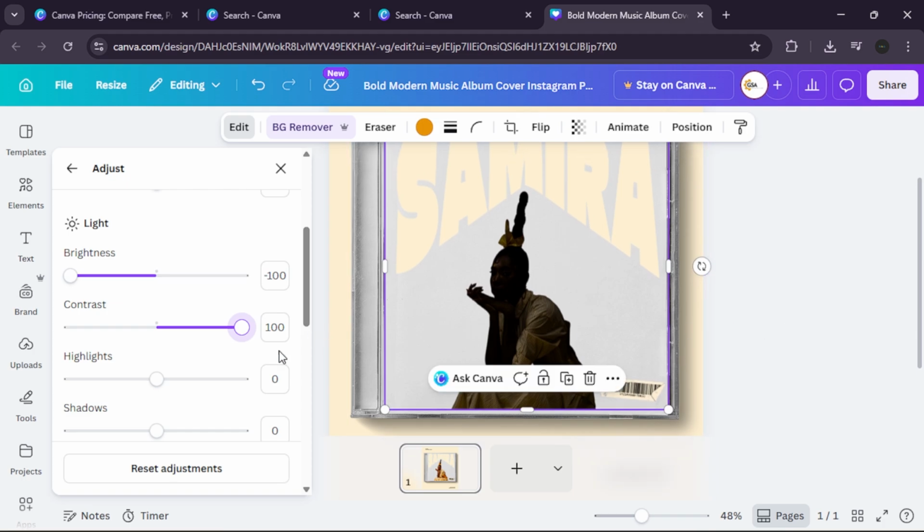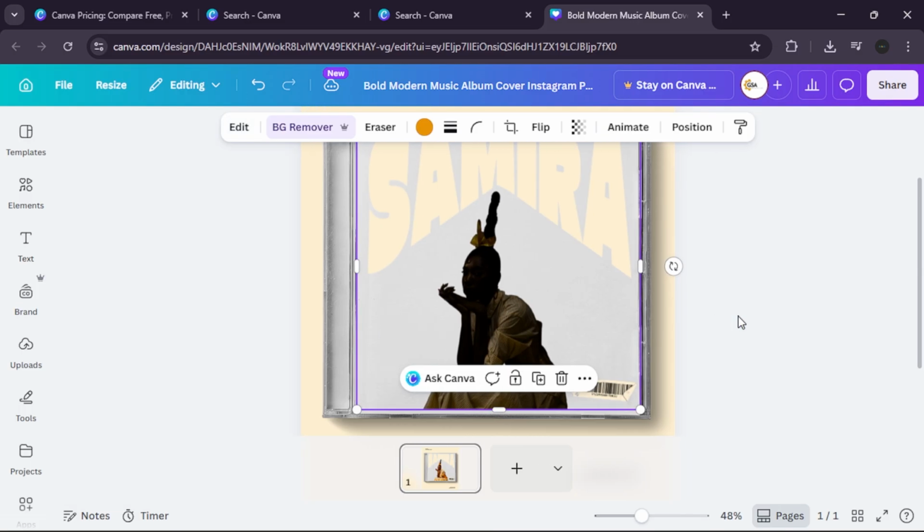And that's it. To make a silhouette in Canva, you must first place your photo on the page. Then, you remove the background to get just the shape. Next, you turn the brightness all the way down to make it dark.